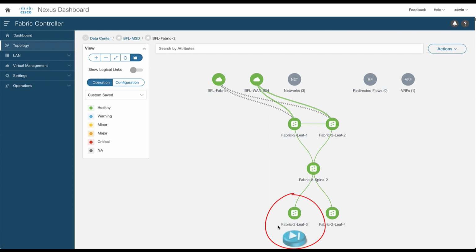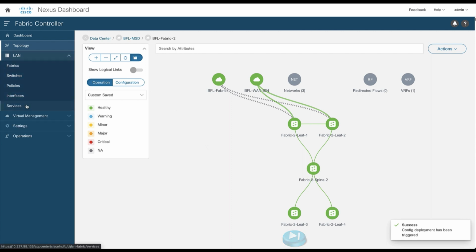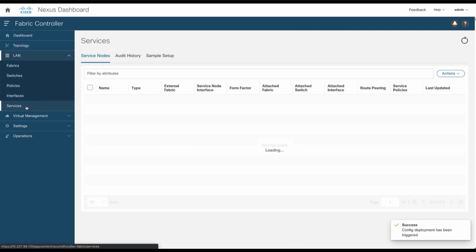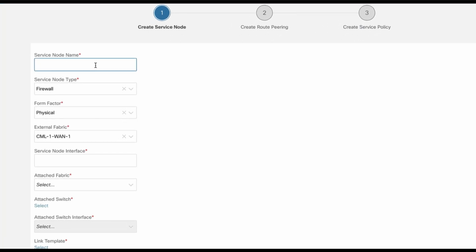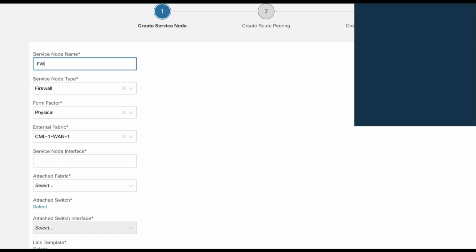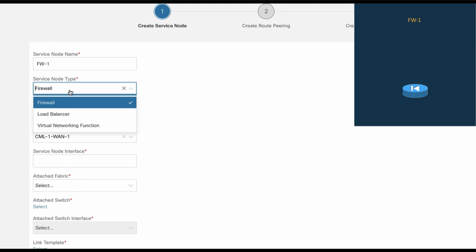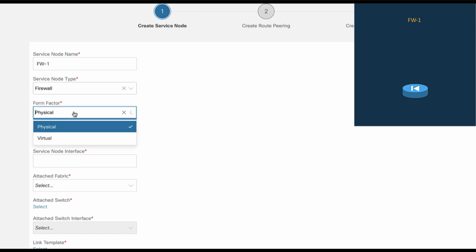So now what we want is to attach the firewall into the leaf number 3. So go to Service tab. So we go to Actions, we do Add. We create our service, so we give a name, service node firewall 1. Select which type of node you want to deploy. So you can deploy firewall, load balancer, or virtual network functions. The firewall is physical or virtual. In our case, it is virtual.